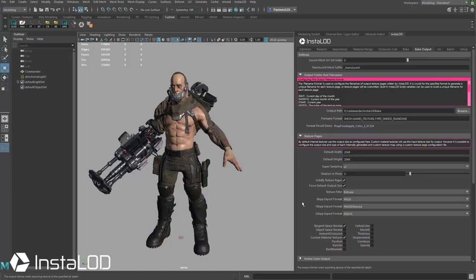Now, because we're doing that, down here where it says 16 BPP, I'm going to change this from the default to the PNG 8 dithered. What that's going to do is on your normal map, as it's resampling, it's going to dither for you so that you get reduced banding on your normals.